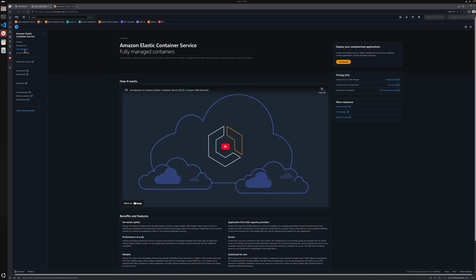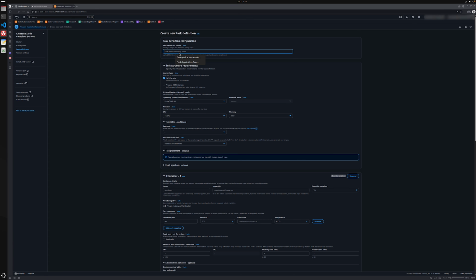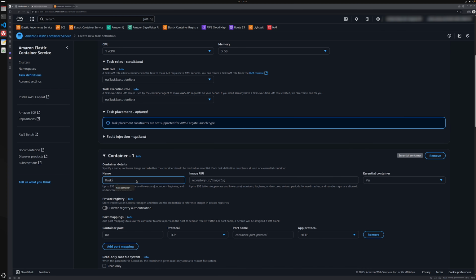Let's create a task definition, new task definition. And let's say Flask app task definition. Keep it as Fargate. So I'm going to just name this Flask container. I'll paste that here. And let's see. I need to set this port to 5000. I'm going to just keep this Flask port.